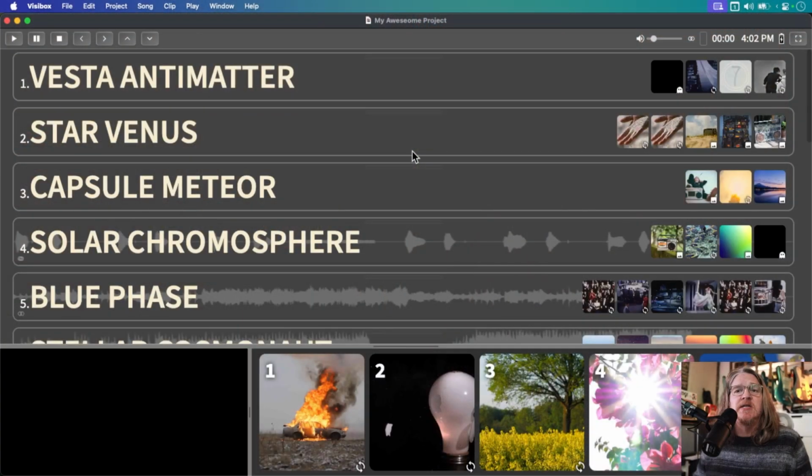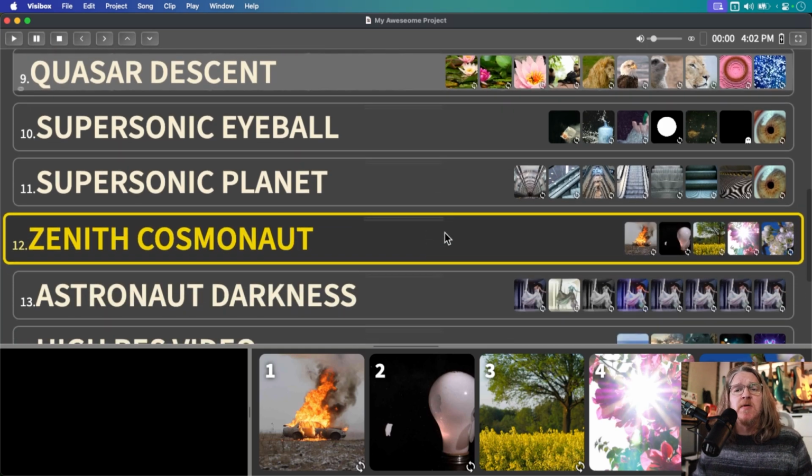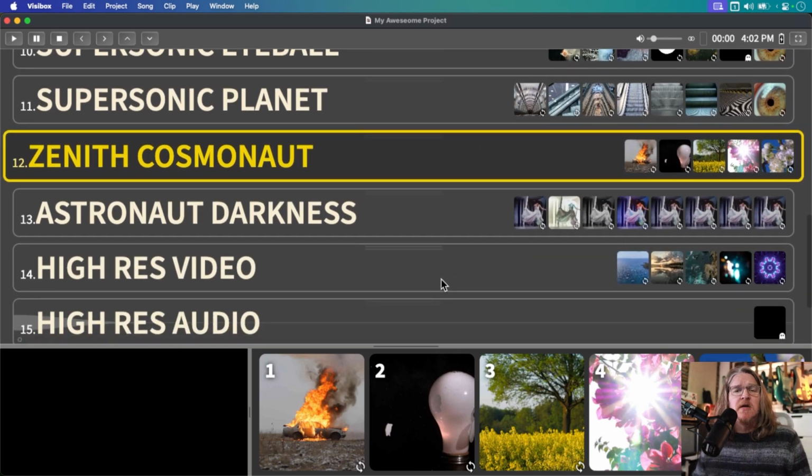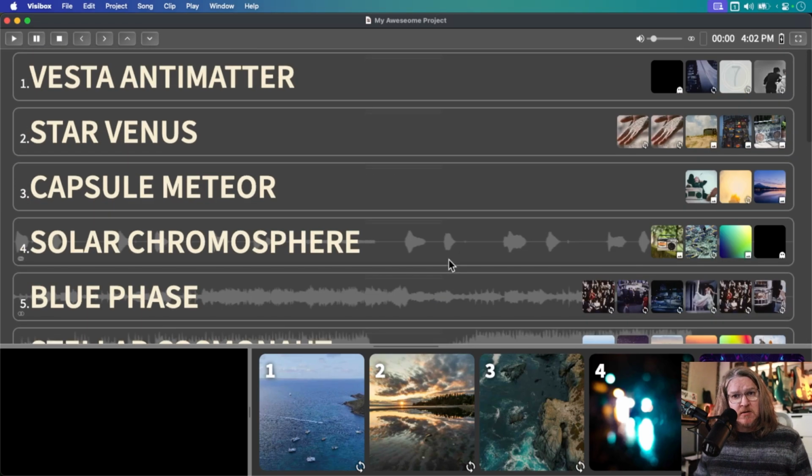Let me show you the project I've got going. I've got a project here with a medium amount of media files. We've got a lot of files per song. In Visibox, you can add as many clips as you want per song, as many clips as you want per project. These are limited in the free version, but if you've got the pro version, basically as many as you want. And the files can be as long as you want, as large as you want.